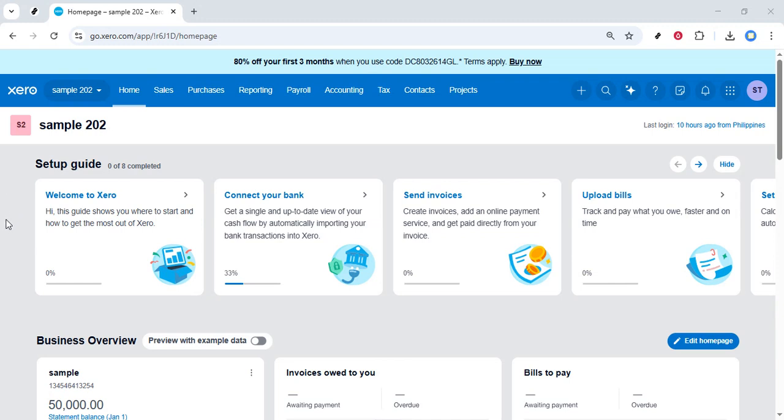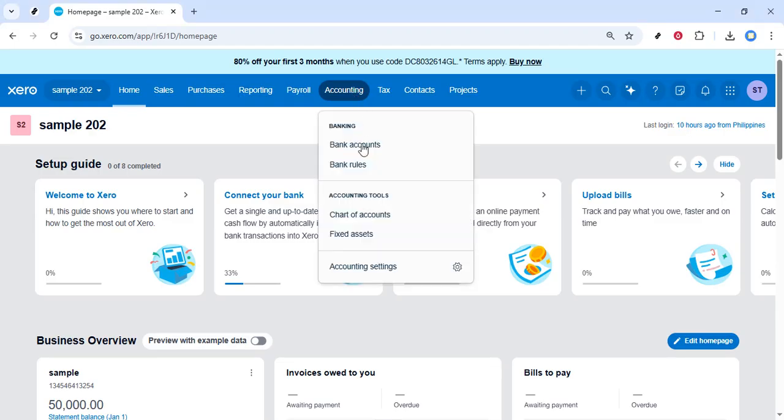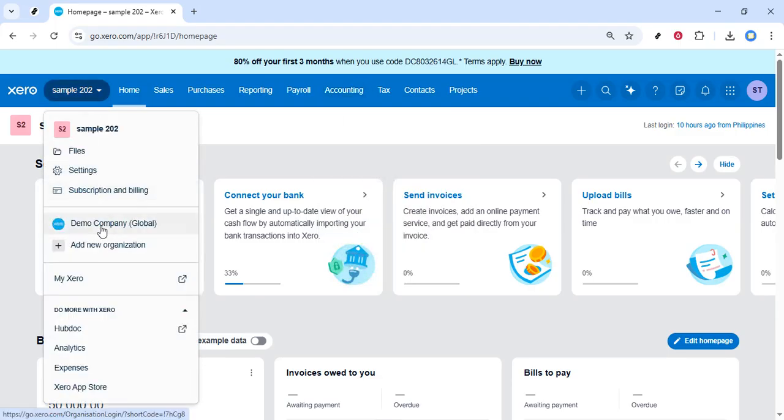Once you're in your Xero dashboard, look along the top navigation bar for the Accounting menu. This is where Xero keeps most of the core financial features, including reports and ledgers. Hover your mouse over Accounting or click on it, and you'll see a drop-down menu appear. From that drop-down, click on Fixed Assets. This section is dedicated to assets like vehicles, equipment, computers, and any other items you're depreciating over time.